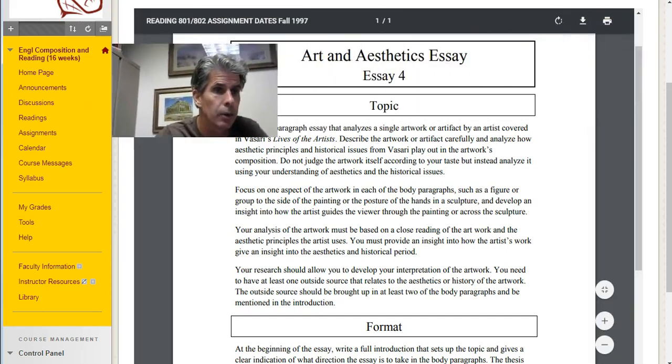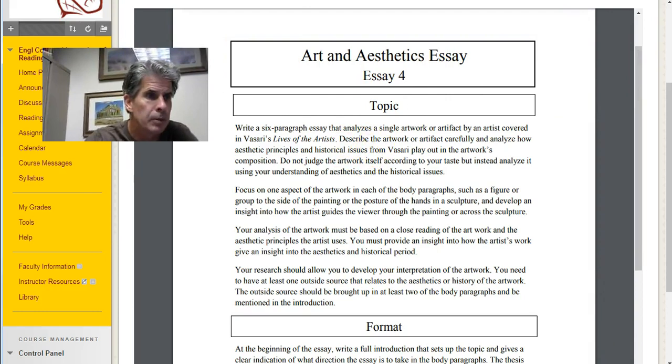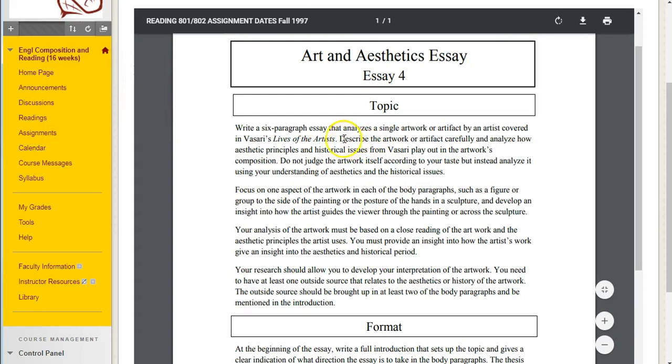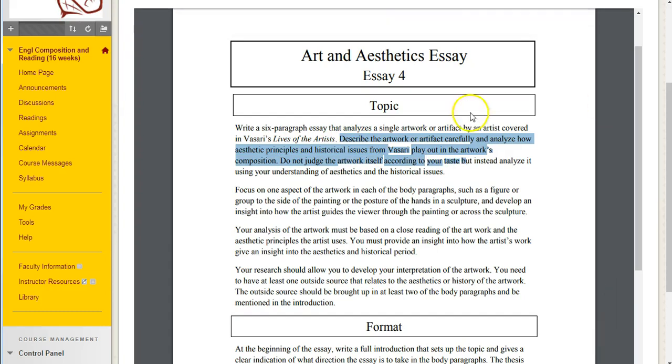Let me get over here and get out of the way. Let me actually blip myself. Goodbye. So I'll get to Vasari's Lives in a second. Describe the artwork or artifact carefully and analyze how aesthetic principles and historical issues from Vasari play out in the artwork's composition. Do not judge the artwork itself according to your taste, but instead analyze it using your understanding of aesthetics and the historical issues. That's what we're going to be doing here. Okay?